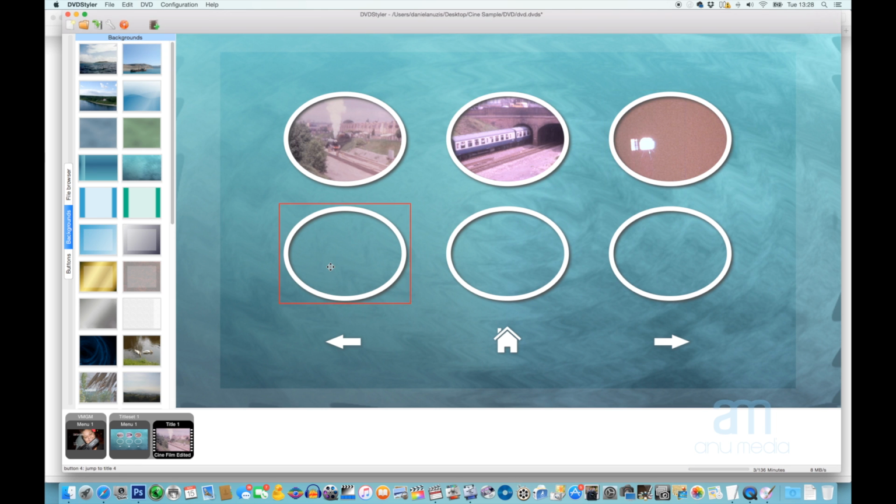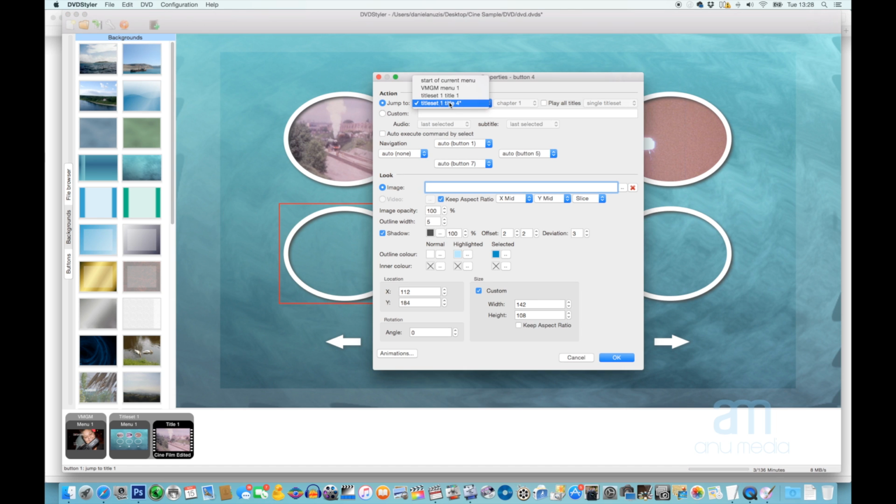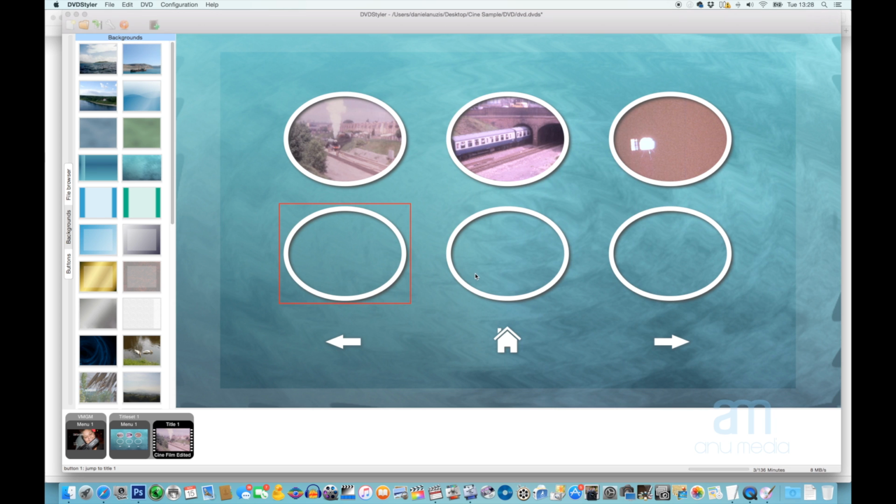There we go. And number 4, it might look tidier to have done this one in the middle, but I'm just going to leave it to the left here. Chapter 4, video, and go. There we go. So that's the 4 chapters set up to go.